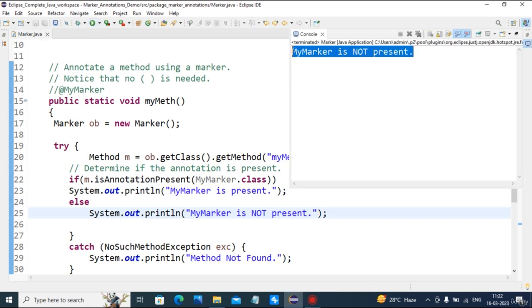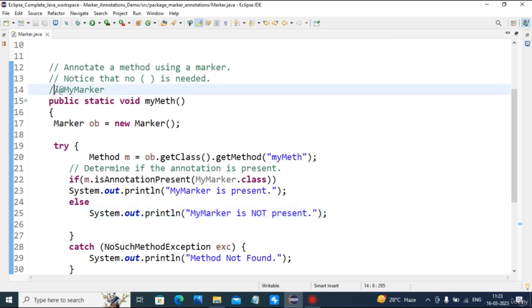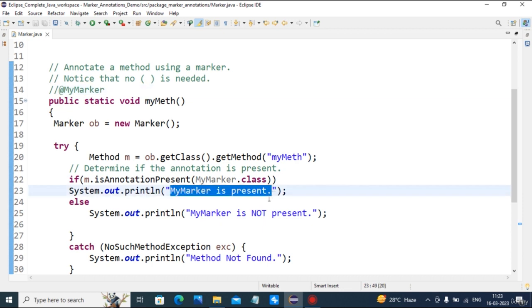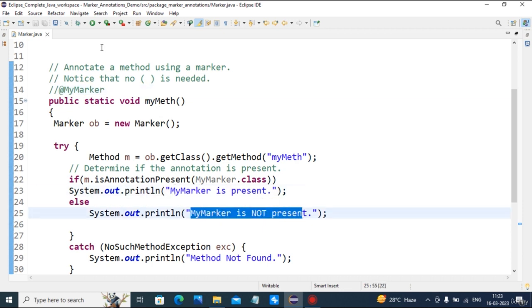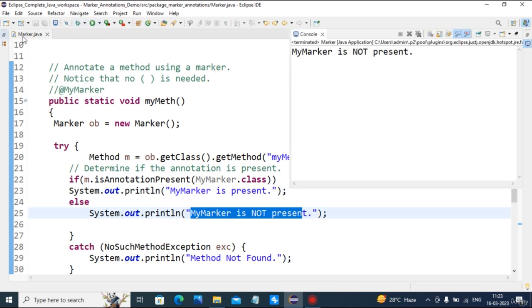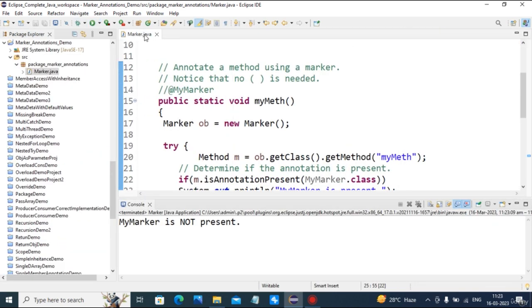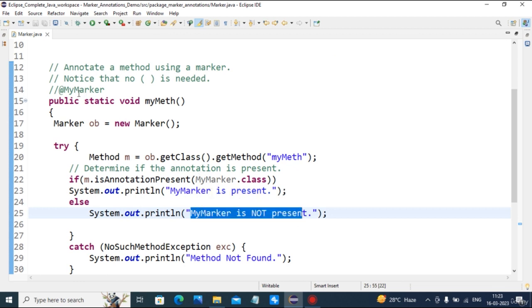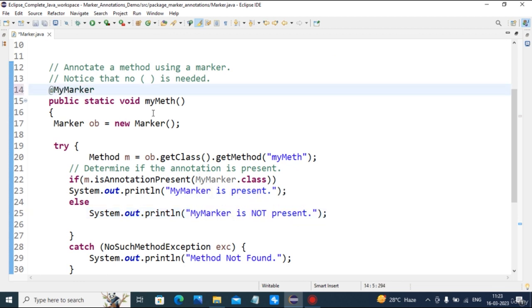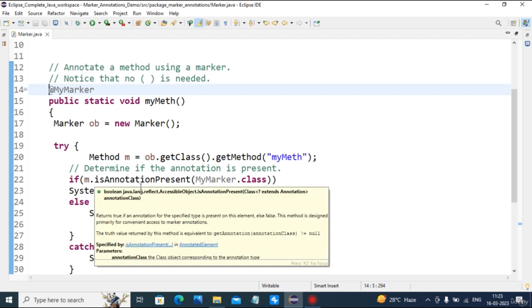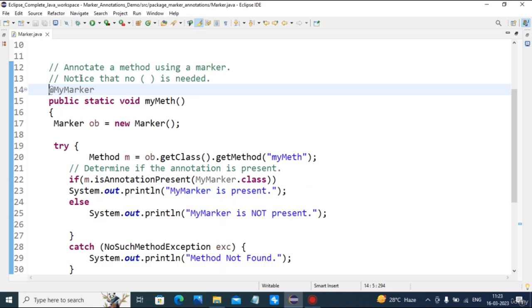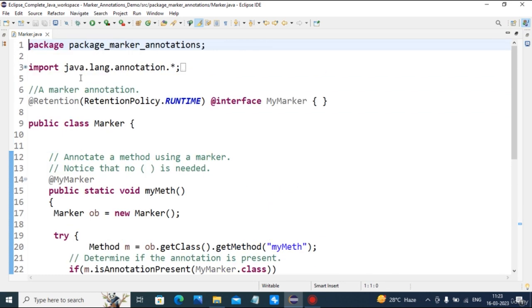Now my marker is not present because I have removed this line using a comment. If it is there, it will give me my marker is present, and in this case it is not present, so it will give me my marker is not present. So you can go through this code now. I will remove this comment. This was for the sake of understanding. You can go through this code line by line.